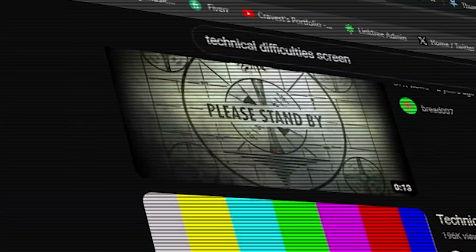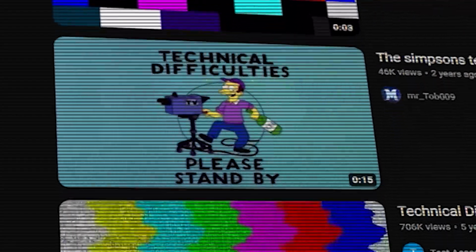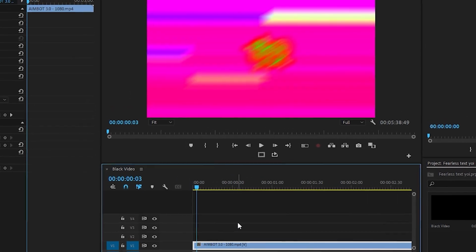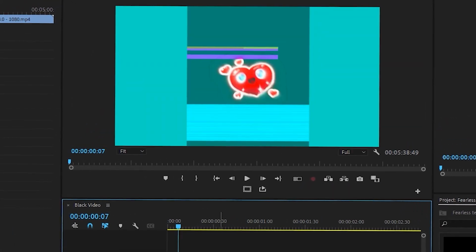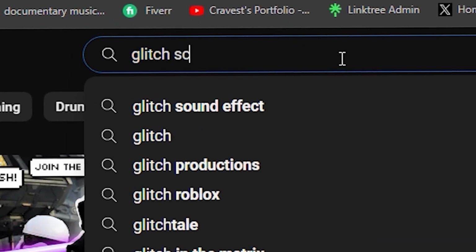Alright, so I'm sure you've seen that quick flash many times, and that's because everyone knows the technical difficulty screen. We all have used it at some point, but I'm going to show you how to spice it up. Playing Fe4RLess's technical difficulty screen frame by frame here, it's mostly just a bunch of random glitch screens and color changes, so what I recommend is to go on Google to find some glitch screens.